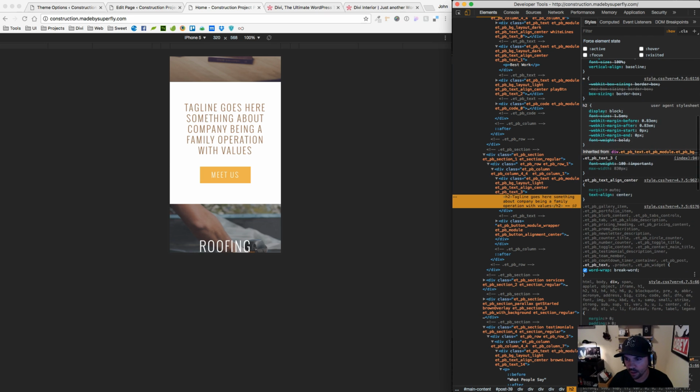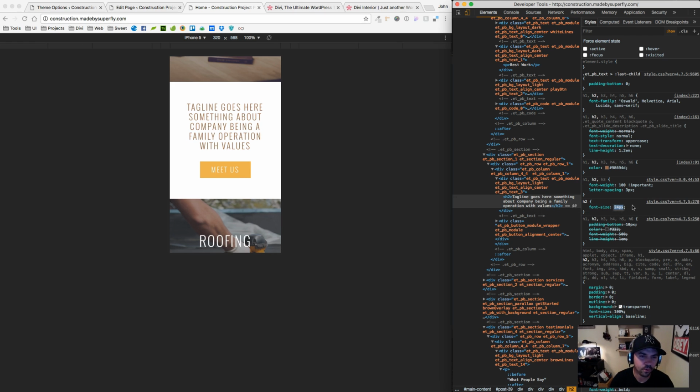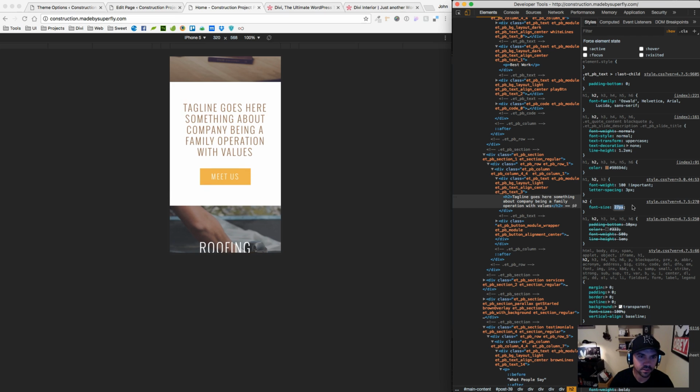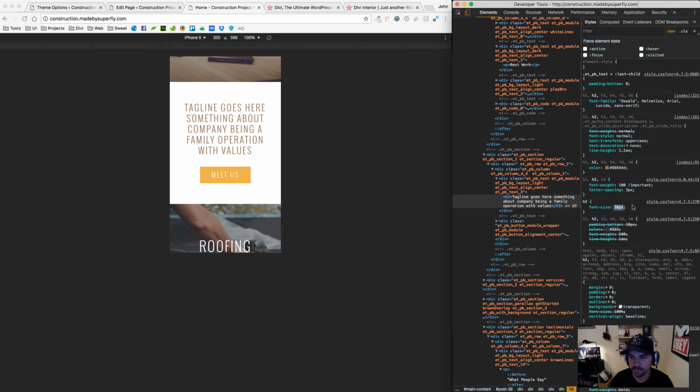And sometimes you gotta hunt for the value. Like I'm looking for font size here. So font weight, font size 26. There it is. And that's being set in the builder. Maybe I like 24 on mobile instead of 26, or maybe I like 30 or 31. But here you can find the value and change them.